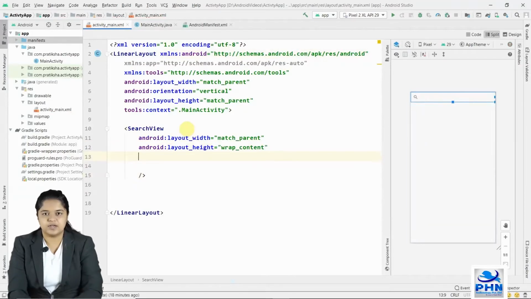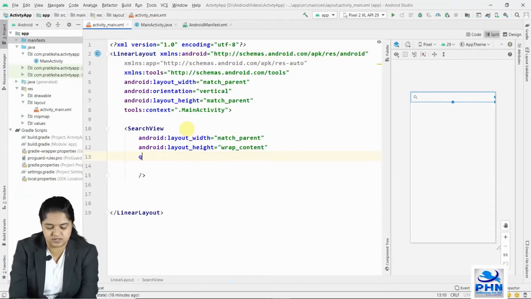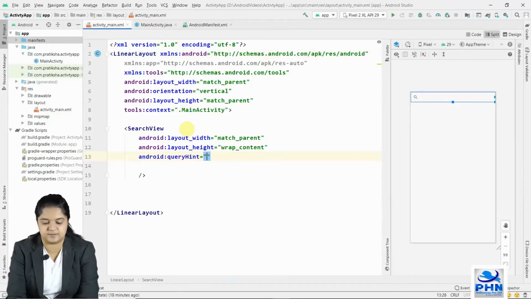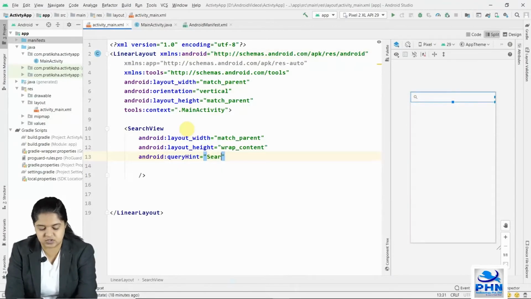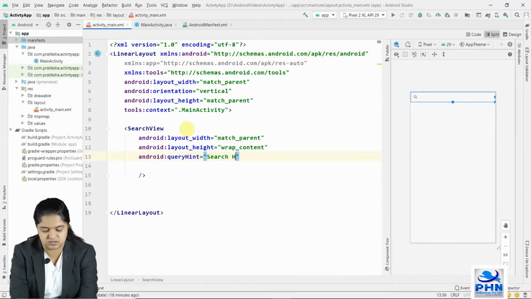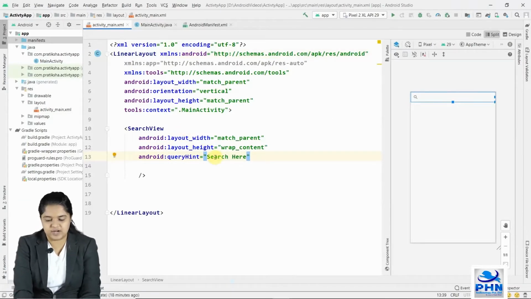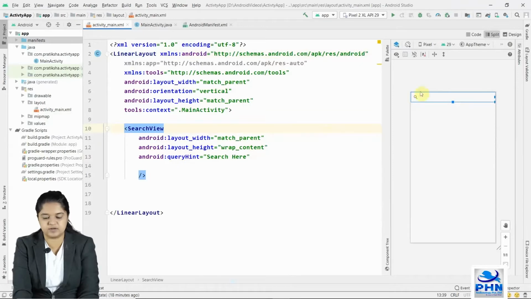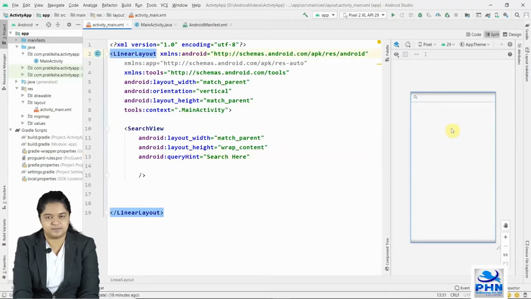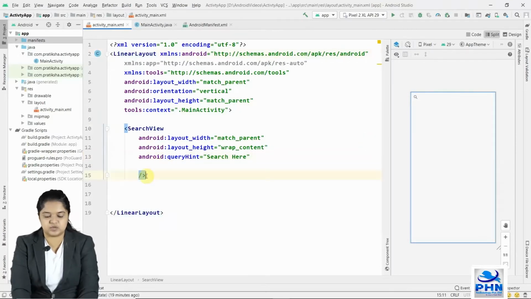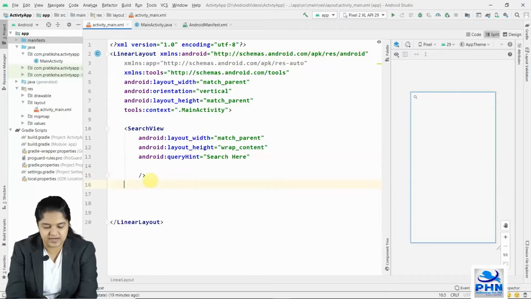End of search view. Now for the search view, we have a property called query hint. Let's set it to "Search here". So what happens when you use a search bar? As you can see, this search icon is added. It is like an edit text, but with this search icon, and the text "Search here" is displayed as a hint. Now I have added this search view. After this search view, my list should be displayed from which we have to search, so I'll add a list view here.